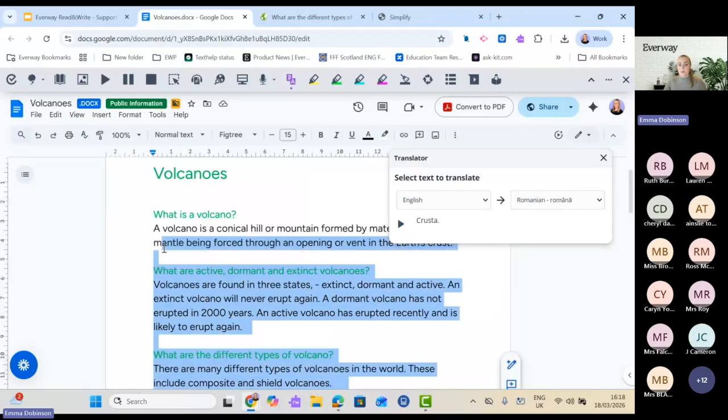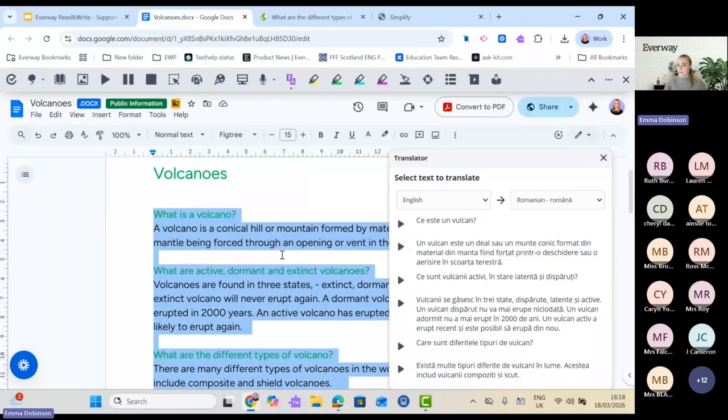But if I was to highlight multiple paragraphs, I'm going to get an instant translation into Romanian here with the option to play all of the individual paragraphs, and you're going to get the dual colour highlighting in this box too. So let's give this a go.